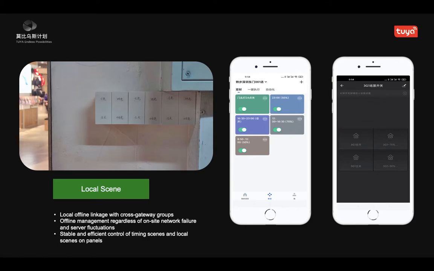With the help of the gateway, we can store scenarios in the gateway locally. So even when the internet is offline, we can still run local scenarios across different gateways.